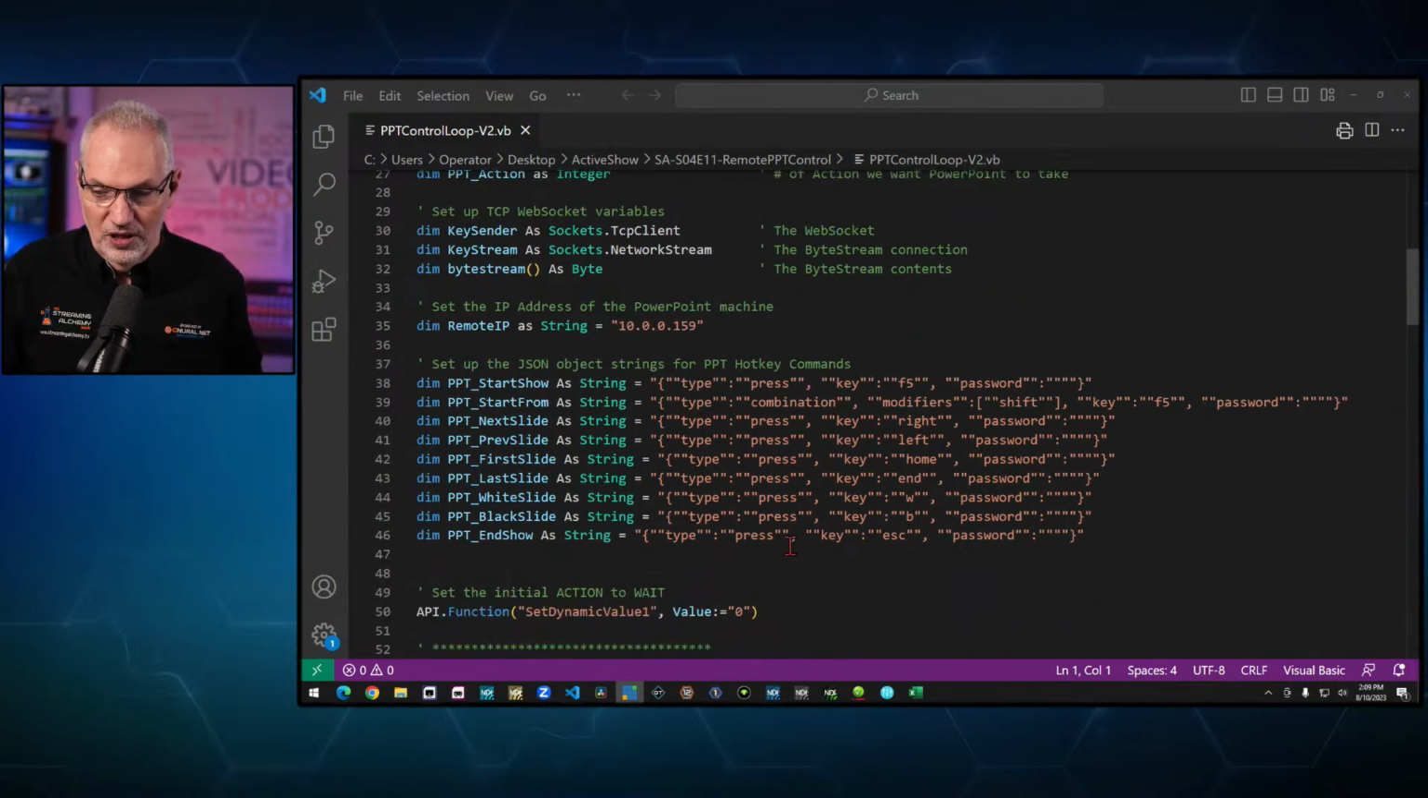Everything we have below this are basically the strings of JSON objects that control the different key presses inside of VICREO. So we have them for start show, end show, next slide, previous slide. All of these things are bundled together in here. And as you can see, it's basically saying the type is a key press. And what key is it? It's F5. And is there a password? Because you can make this secure as well if you wanted to. So all that's in here. And that's all you're doing for each one of these.